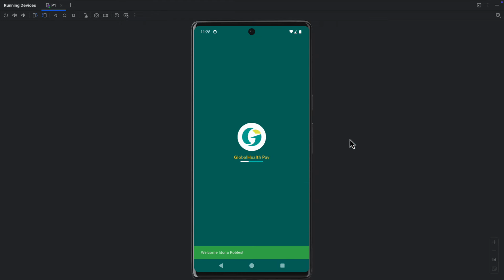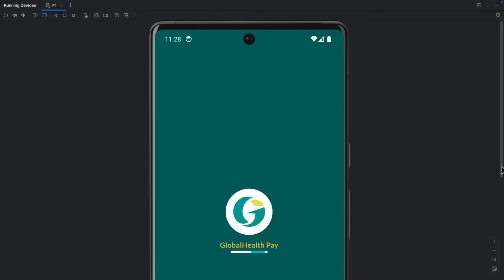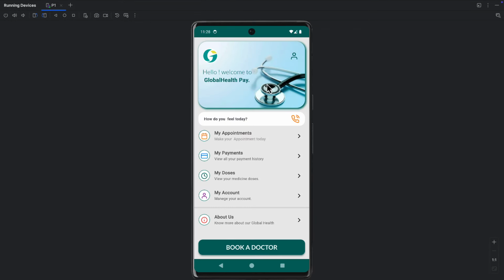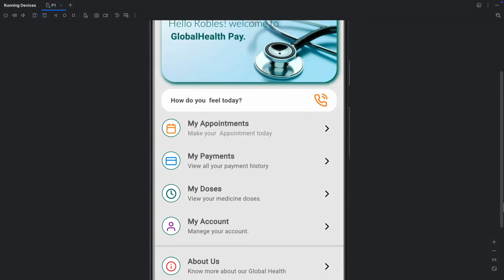So when I click on login, the application will process, and if the information is correct, the system will enable me to proceed into the application. So the application will look like this. This is how the application will look.